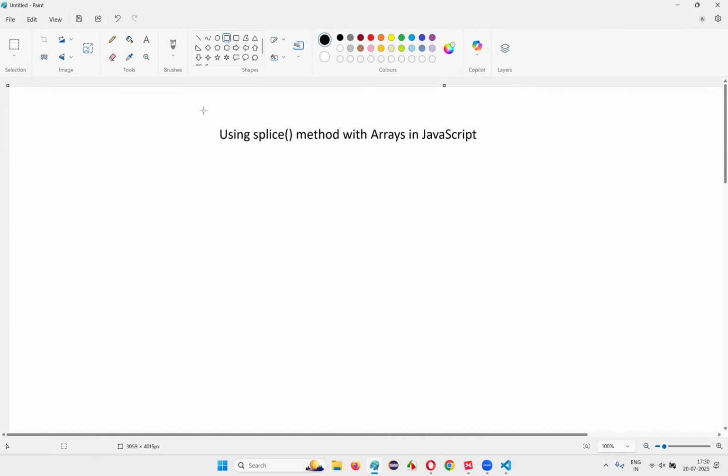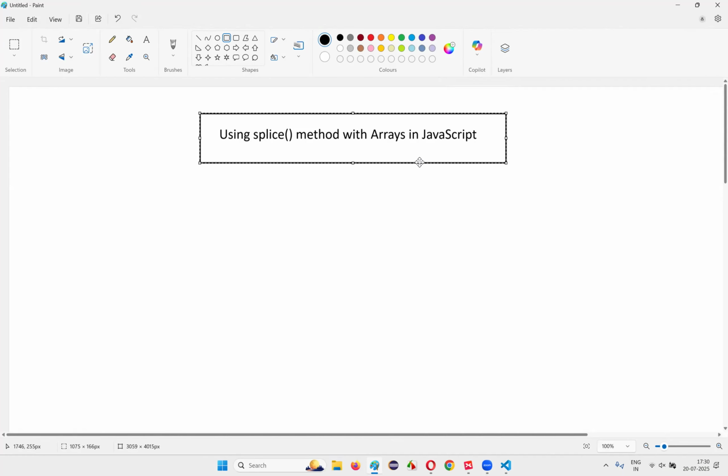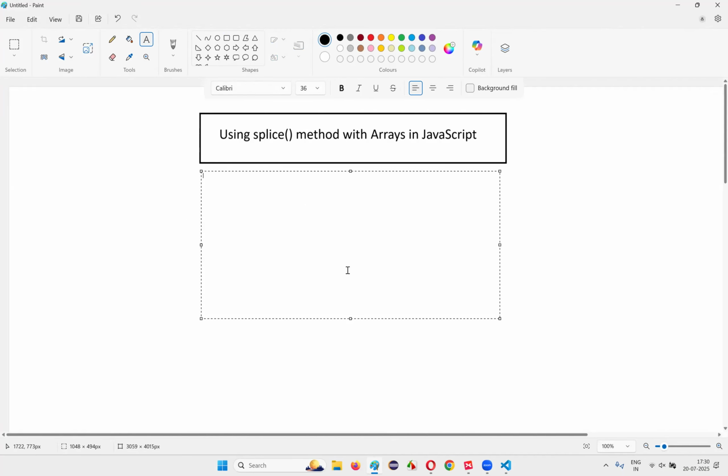How to use a splice method and for what purpose you have to use a splice method with arrays in JavaScript, I'm going to cover in this session. There are mainly three things that the splice method, when used with arrays, can do in JavaScript. The first thing is it can remove the elements from an array from the desired location. For example, if the array has 10 elements and you want to remove the fourth, fifth, sixth elements from that array, you can use a splice method.